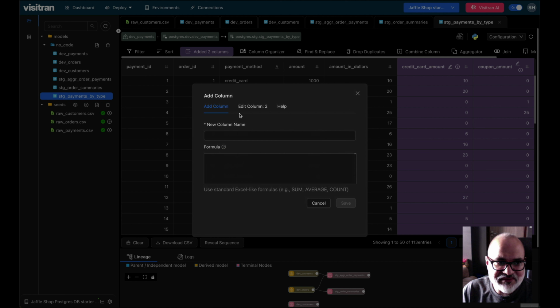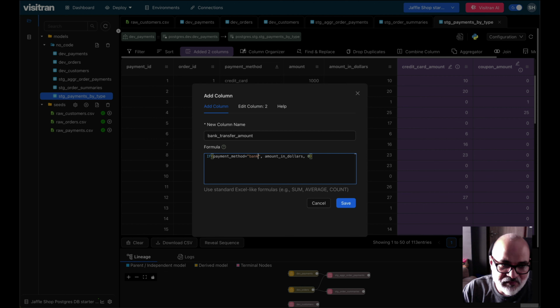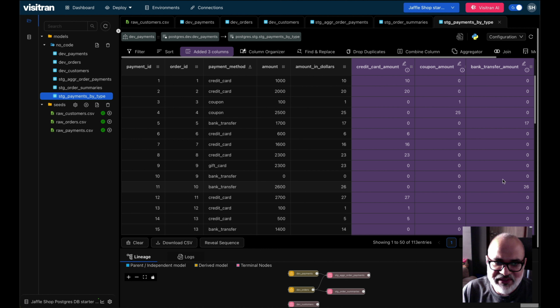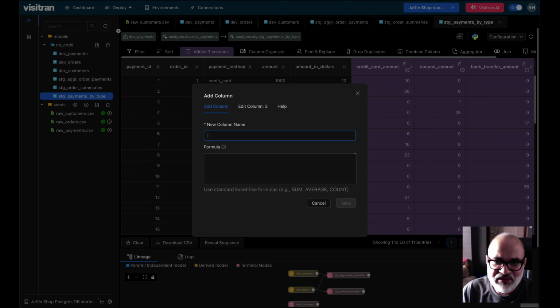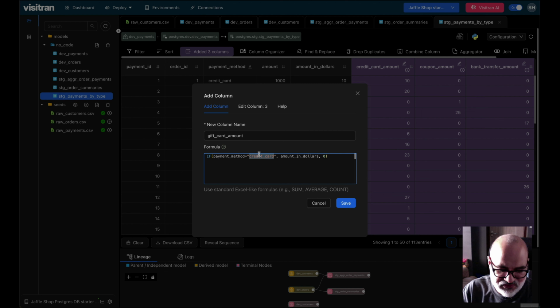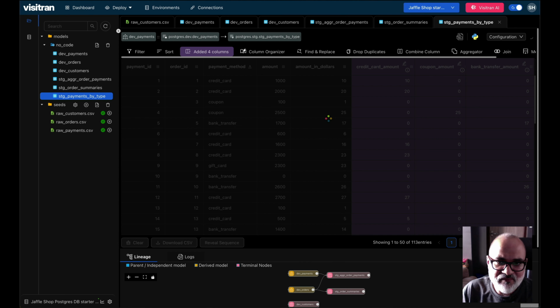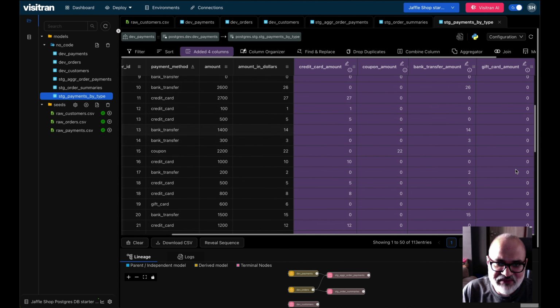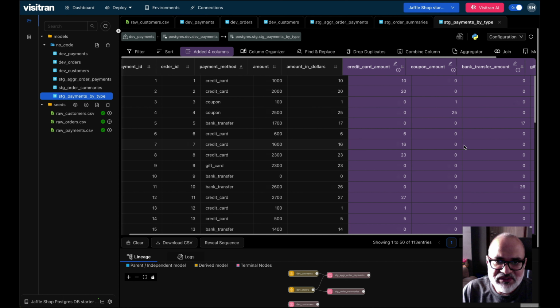Now let's add for bank transfer. This also seems to be working as expected. Let's add now for gift card. Seems to have done the job. So wherever it's gift card, we have that amount.